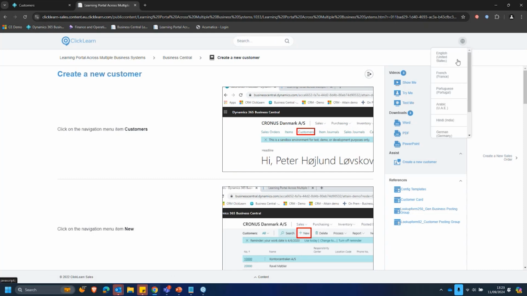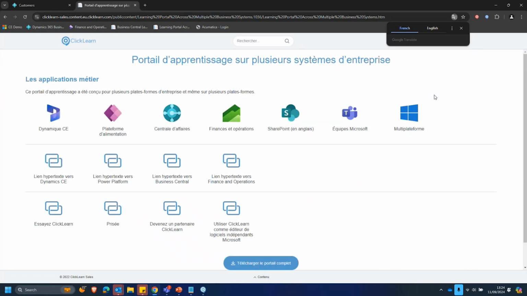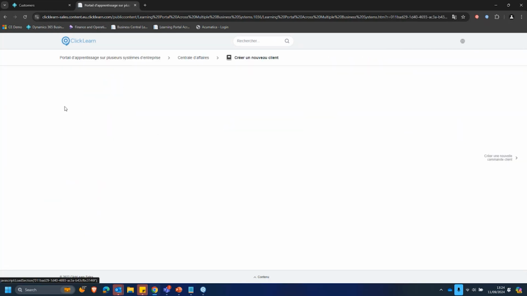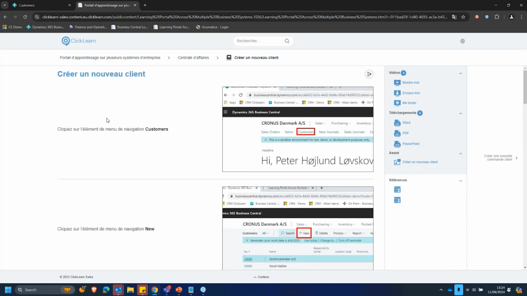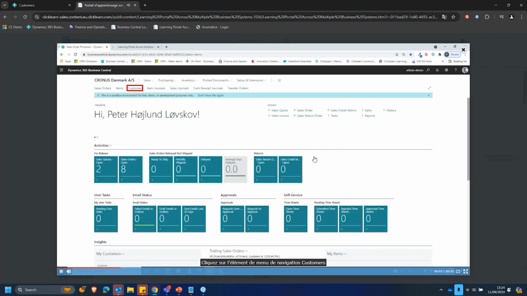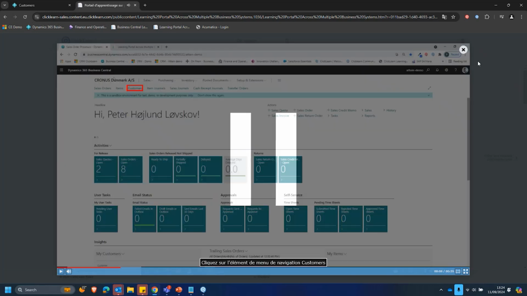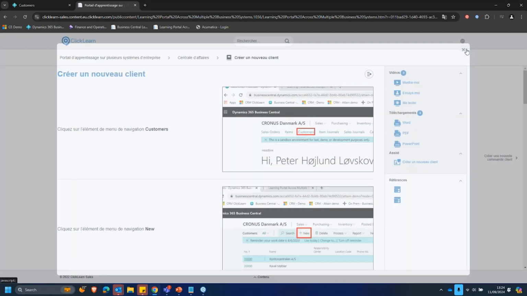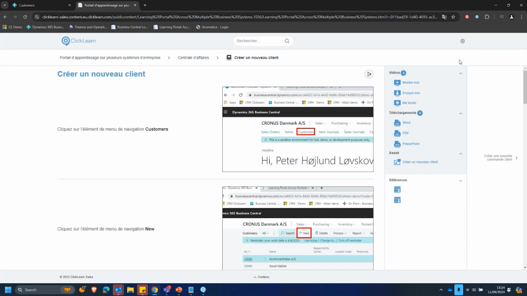Of course, if this needs to be converted to different languages, I have an example. We'll change it to French, back to Business Central. And then as you can see here, everything's converted to a different language. Cliquez sur l'élément de menu de navigation. Customers. So really helping global organizations dealing with people that were speaking different languages across the world.